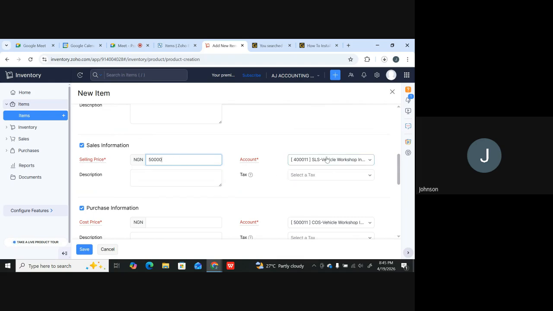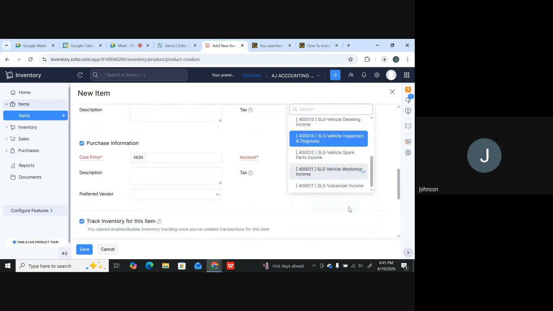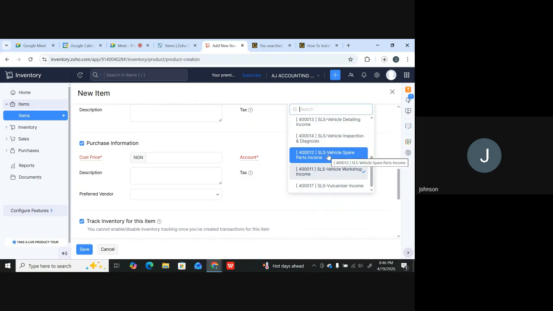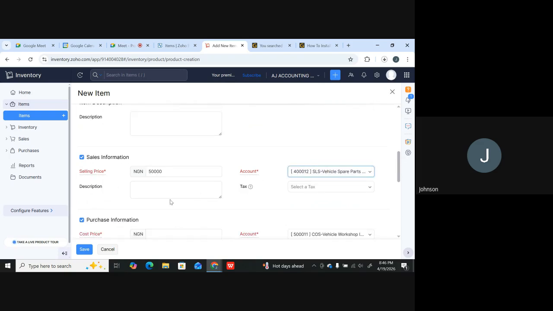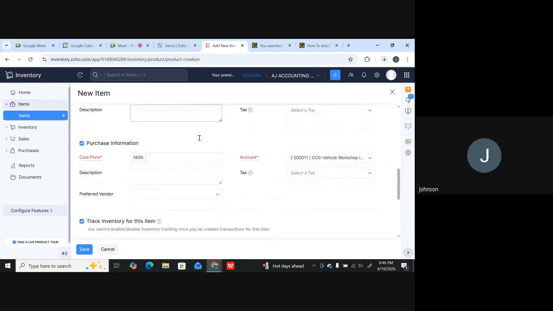Then over here, what account do you want it to report to when you are trying to sell it in your invoice? You come over here, you select the account that you want it to report to. Does it report to spare part? I think we have a spare part. Yeah, so vehicle workshop income, vehicle spare part. So let's call it a spare part, because, yeah, mirror. Okay, so one of the parts of the vehicle.